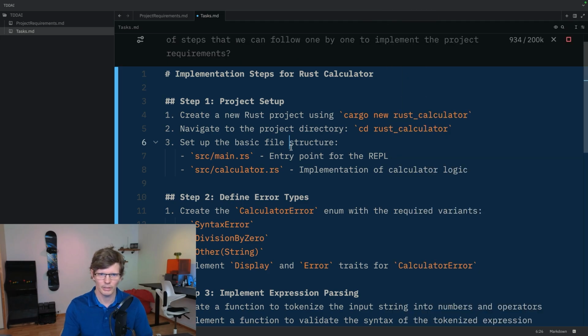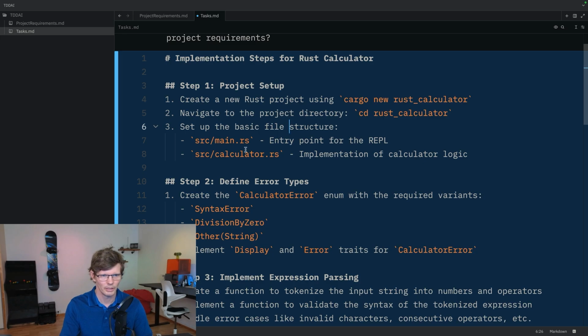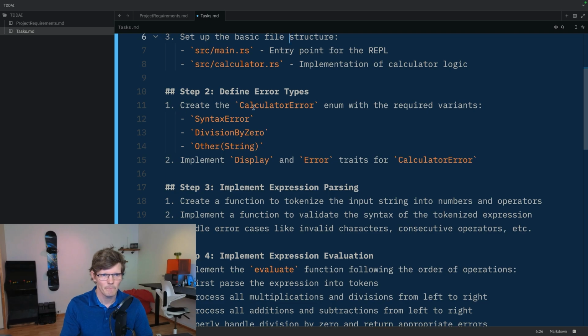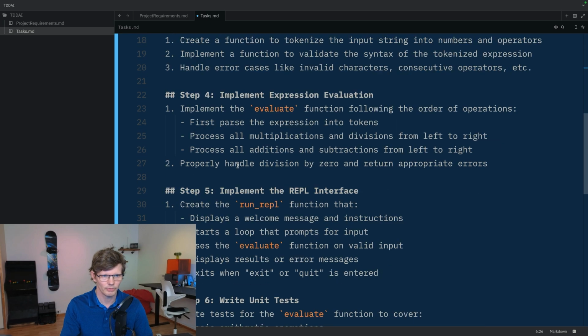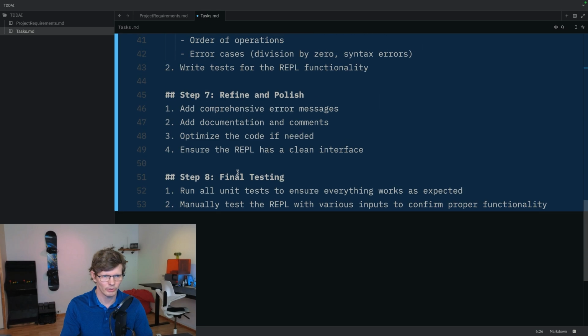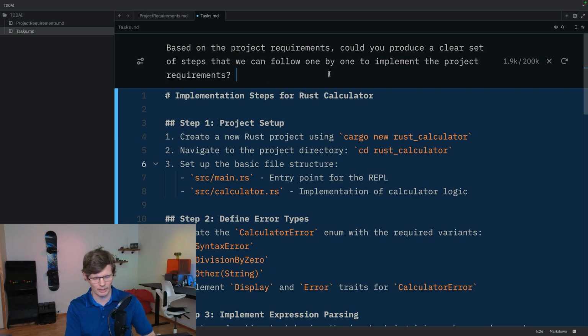Okay, and we see it gives us Rust calculator, navigate to the directory. Right. Create the different error types. Yeah, so it got this wrong. We don't want to do it this way. We want to make this test driven. And so the whole idea here is we will define a set of tests, and use those tests to make sure that our implementation is correct. And this is absolutely key for what we're doing here.